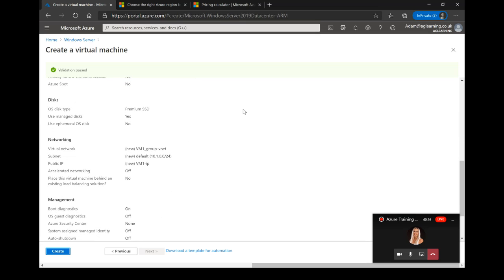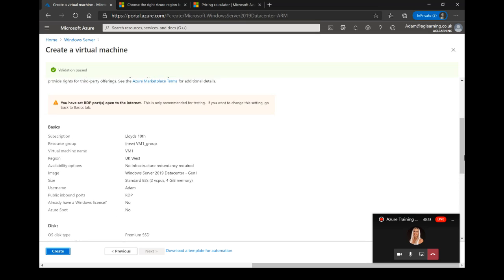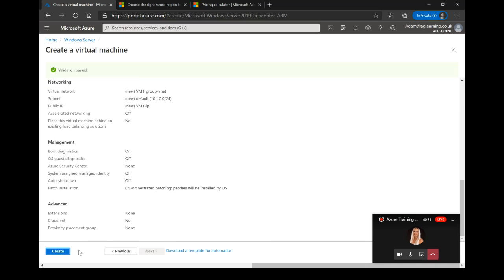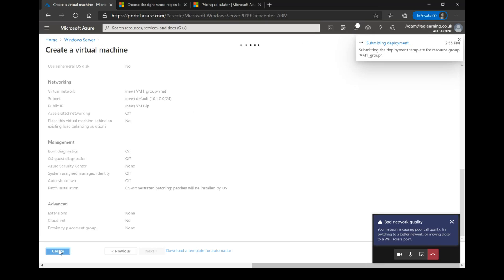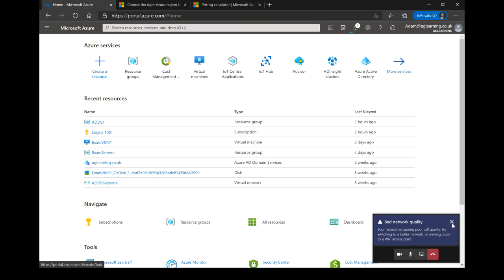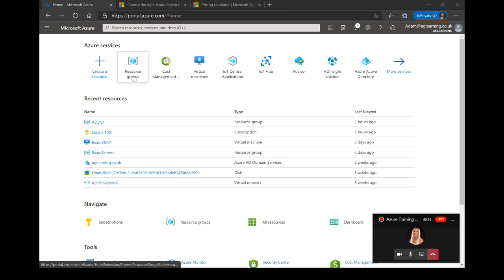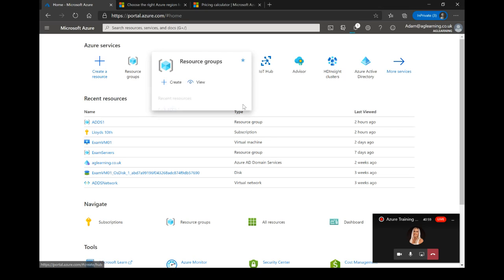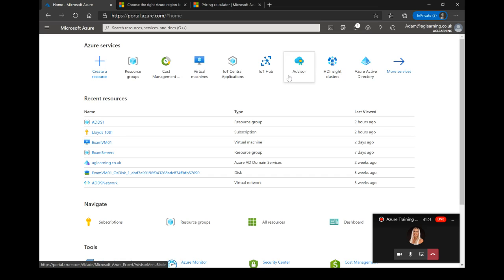You'll see my networking, you'll see my hard drive options, you'll see lots of different things like that. And you just go ahead and click create. And that'll take, from experience, about 5 to 10 minutes to deploy. So while that's deploying, I'm going to go back to the Azure portal and leave that for a moment and basically show you around some of the other features of Microsoft Azure. So you'll see up here there are a number of different things such as resource groups, you've got cost management, you've got virtual machines and things like that.